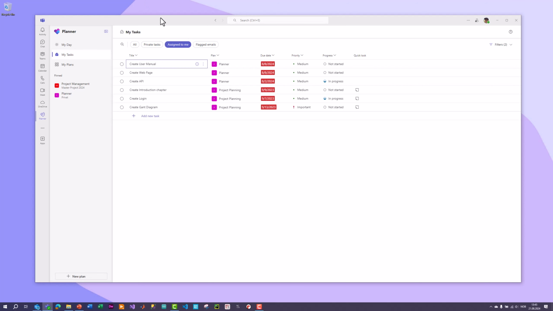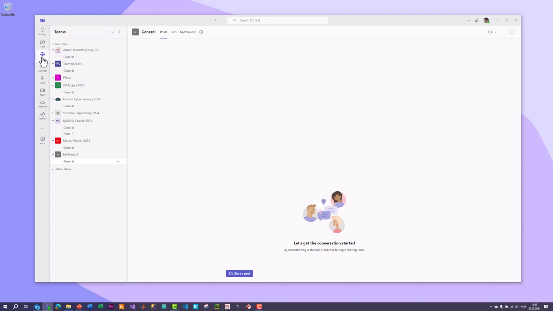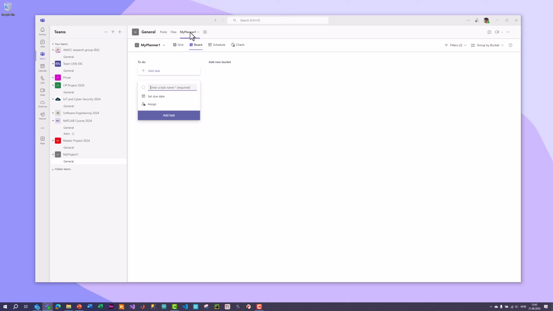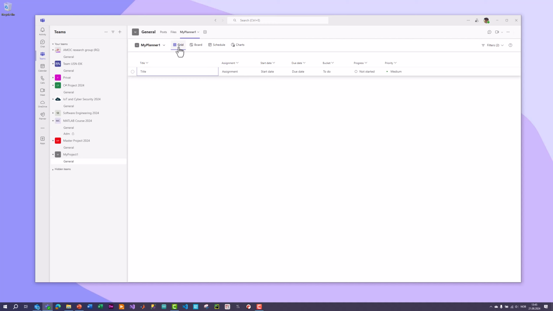So now we are back in Microsoft Teams, so let's go to the list of Microsoft Teams rooms I have here, and then this new Teams room I created, my project one, and this general tab. Here I have created a planner project for this specific team. Just click on it, and then we have different views here. We have grid, basically just a list of tasks that you have created for your project. Let's start with this view.